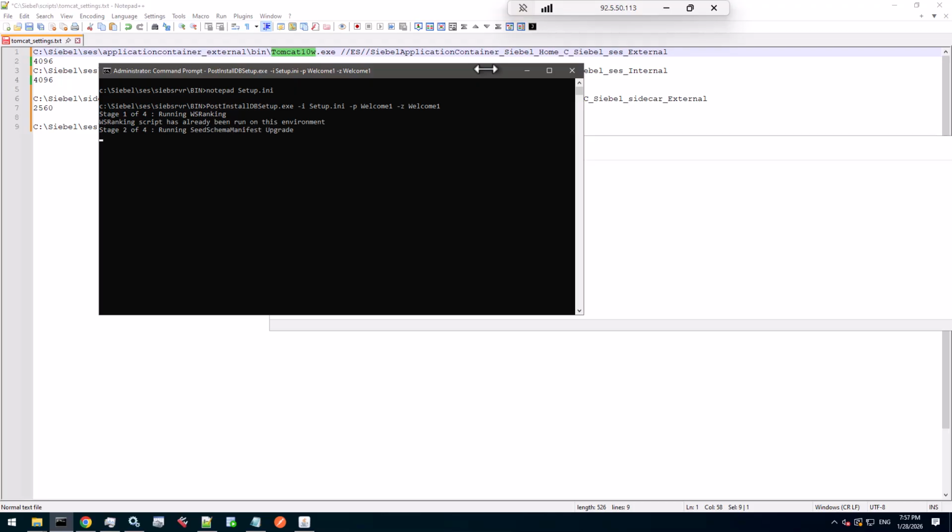So remember that post-install database setup runs, as the name says, seed, schema, and manifest upgrade of your database on both development and runtime environments, test and production. Seed data is being inserted in tables, including list of values. Schema is modified. You get new tables, new columns, updated columns, indexes. That could be a problem if the table is very big, you know. And the manifest is the OpenUI manifest that is required.